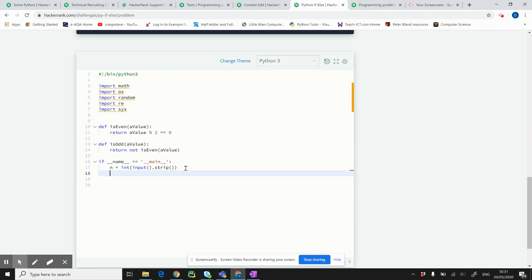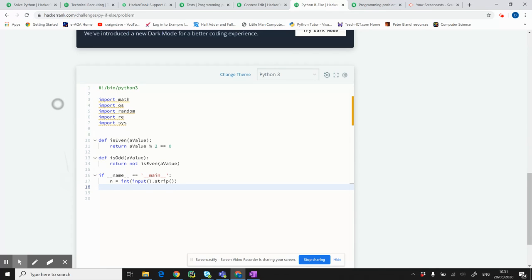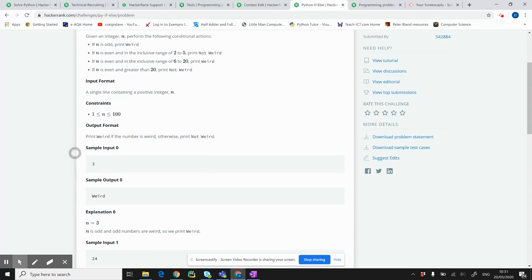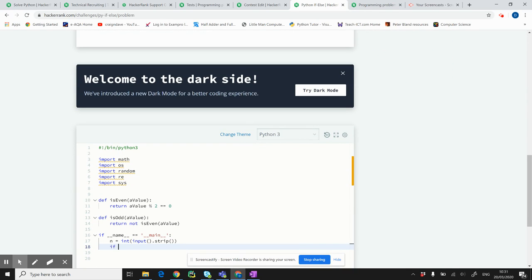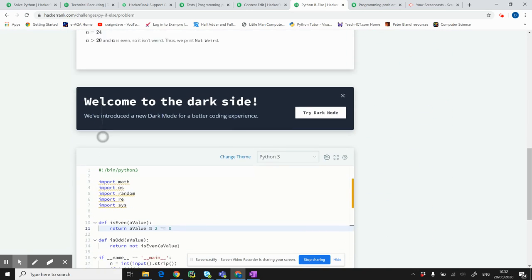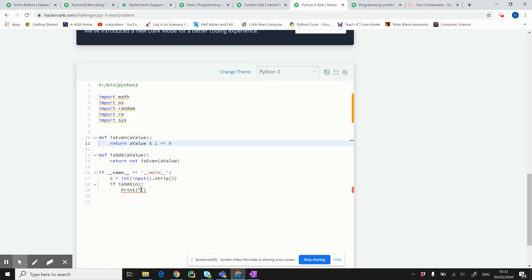So down in here, we've got our value of n. Let's go back to our problem up here. It says, if it's odd, print Weird. So we can say, if isOdd, we're going to print. What did it ask us to print? The word Weird, isn't it? Yeah, Weird with a capital W. So here we go.